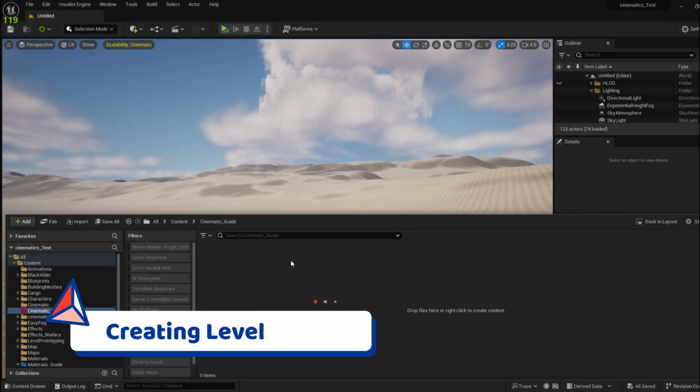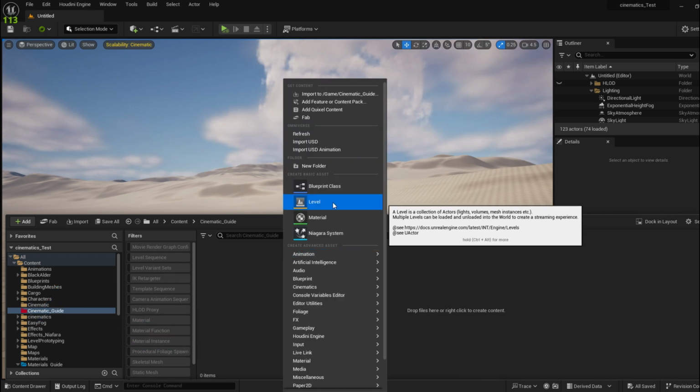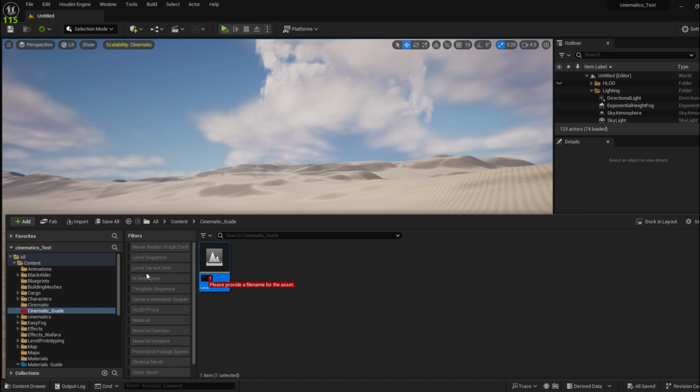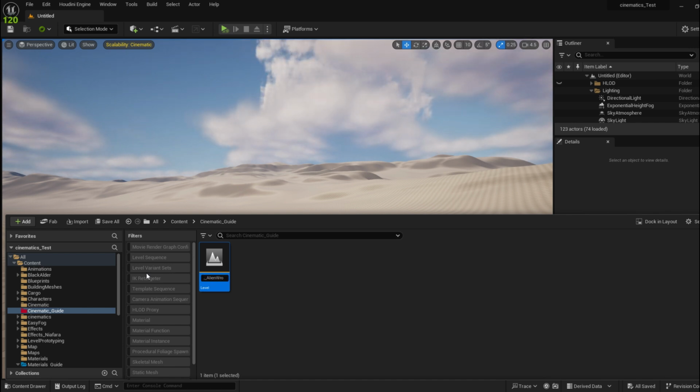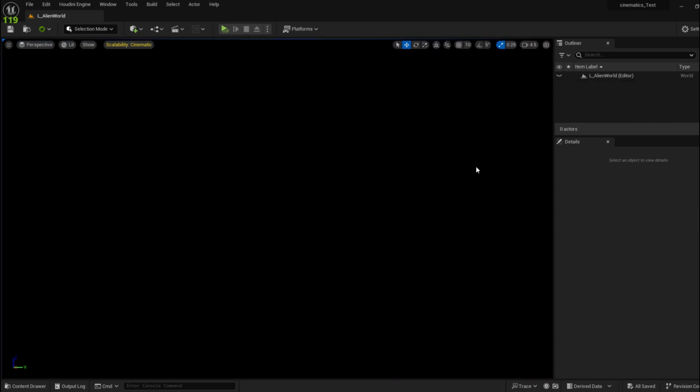So to get started, we're going to need to create a level. I'm just going to right click and select levels from here. Just going to call it L_alien world. Let's open this up. Okay, after opening this up, we're going to do a basic atmosphere.